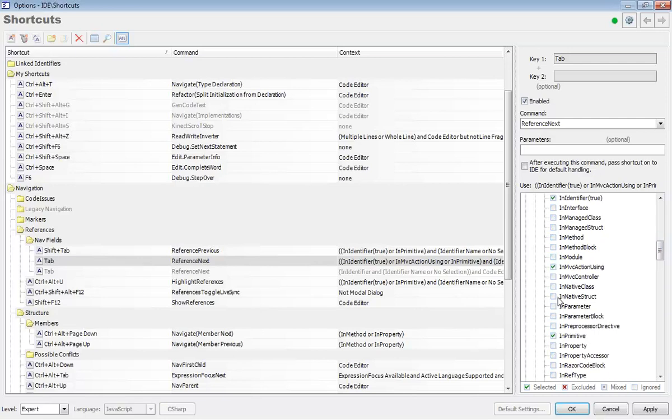Like here there are 3 in view. Are we in a primitive? Are we in an identifier? Are we in an MVC action? Now, the way the green checks are combined, in terms of logic, is this. If they are all siblings, as these are, then only one needs to be satisfied to satisfy the context. So these are like OR.